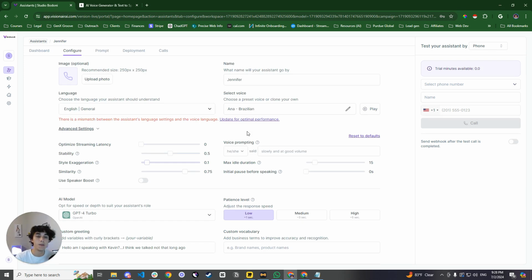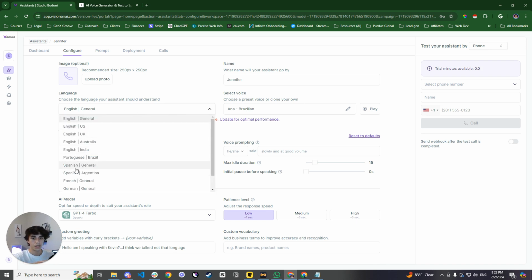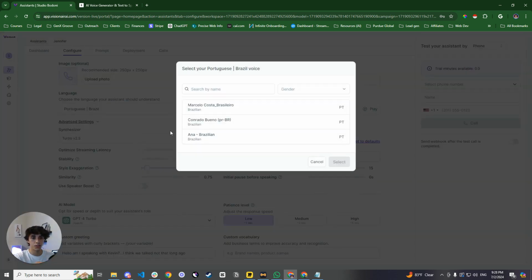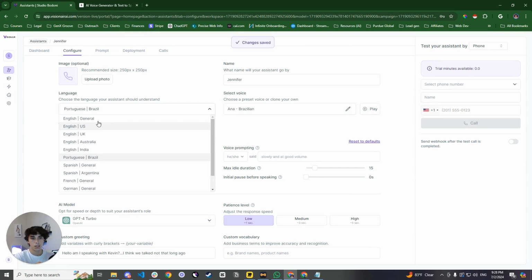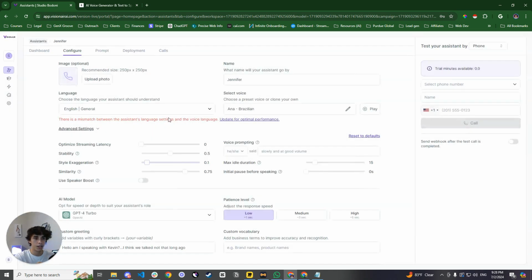For the female version, keep in mind that both of these, both male and female, also work best for Spanish as well. So I'm not going to be showing you guys Spanish today. However, just keep in mind that you could use the same voices for English as well as Spanish. So for the female version, I want to show you guys Anna Brazilian, right? So you're going to go over here and select Portuguese Brazil, and then you're going to go over to Anna, select her, go back over to English, and then click out.